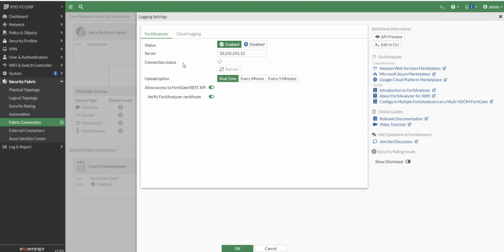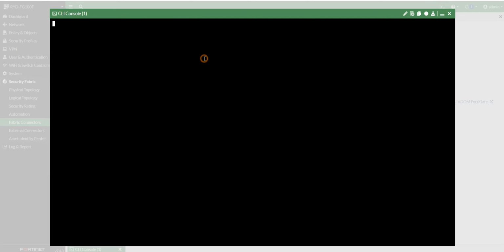And let's see the connection status, what we got here. So we will select here and we'll click OK, and let's wait. It shouldn't take too much time for the connection status. It's saying that we don't have any connection to the FortiAnalyzer, so let's try to ping it to see if our FortiAnalyzer is pingable or not.